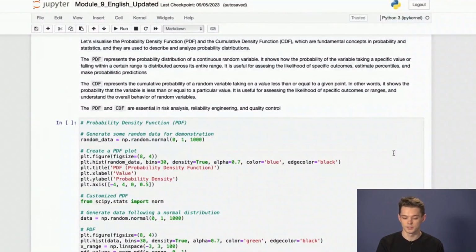It's kind of the bins that we're going to play with. And then another one is the CDF I mentioned previously. That's the function that represents the cumulative probability of a random variable taking on a value less than or equal to a given point. In other words, it shows the probability that the variable is less than or equal to a particular value.